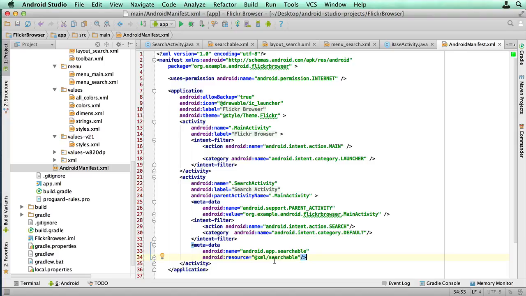Okay, I'm going to stop this video here. In the next one, we're going to enhance main activity so that it has the facilities so that when we click on this search icon button, it invokes the search. So I'll see you in that next video.